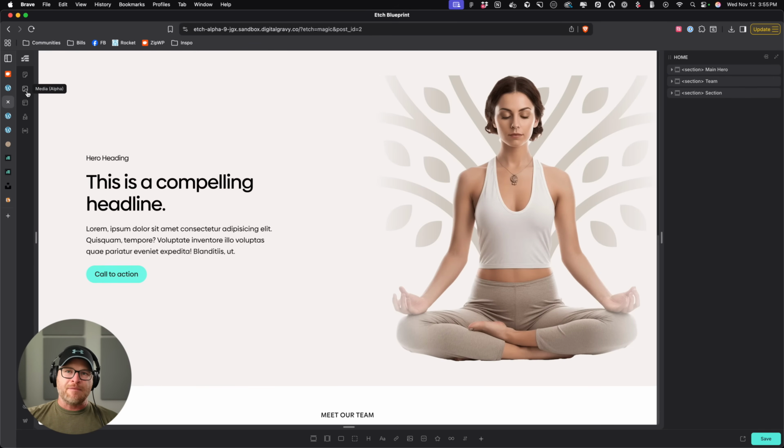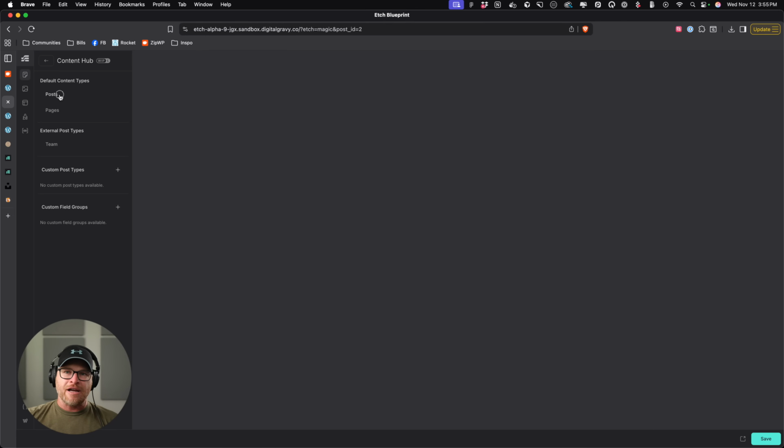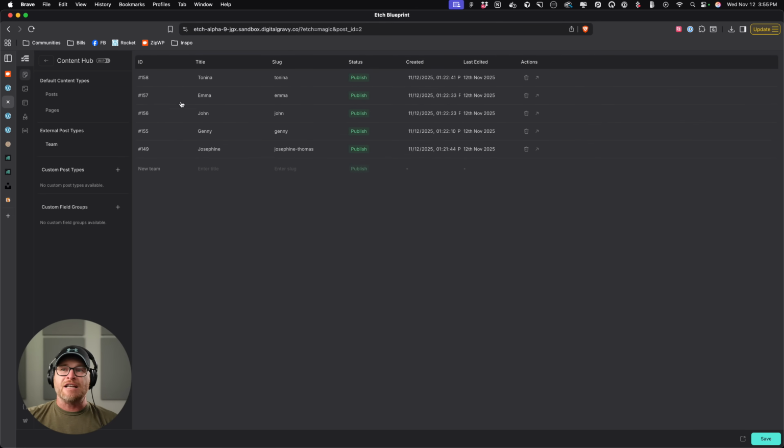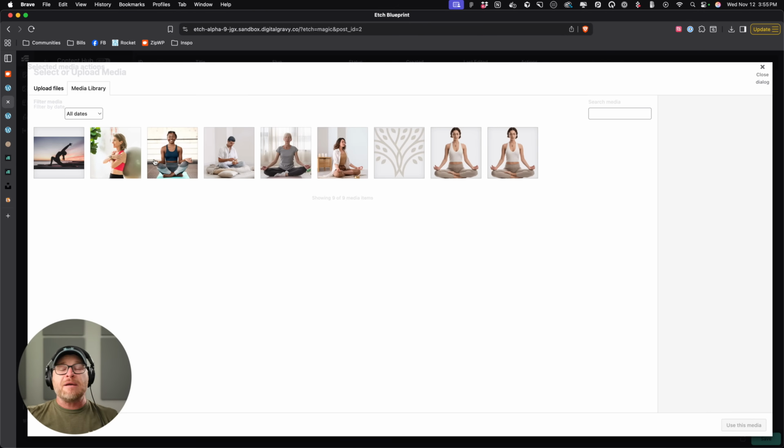So for example, we have the Content Hub, right? This is where you can see all of your posts and all of your pages. You can manage your content. Here's all of my team. I can add more team members right from here if I want to. I can add new custom field groups and assign them. I can add CPTs, custom post types right here. I can manage my content. If I want to manage my media, I can manage my media from right here.